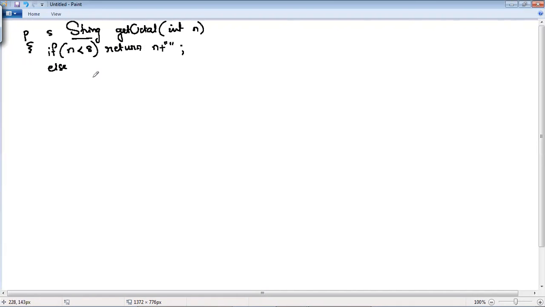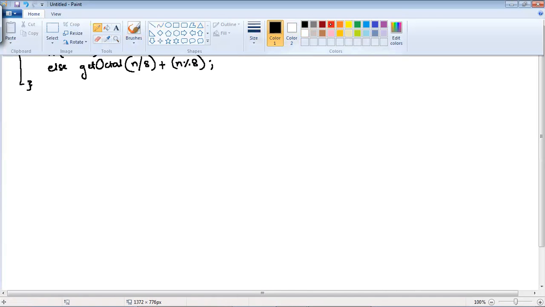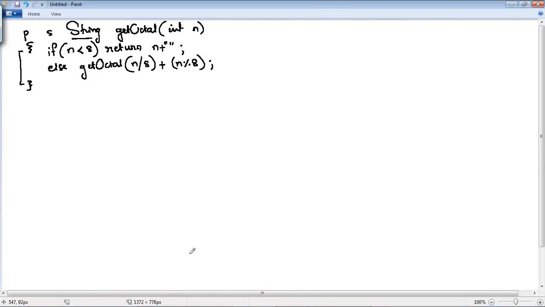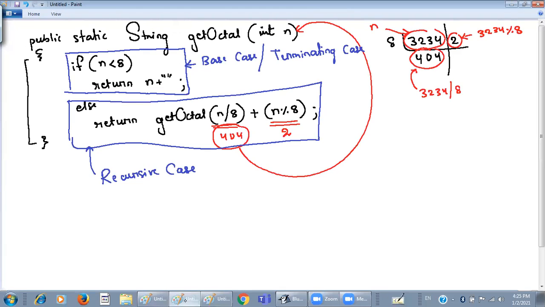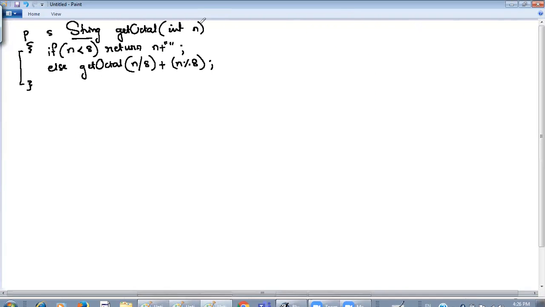Else part. What is the recursive case? In the else part, I am calling the same get octal method, and here I am dividing the value by 8 and then concatenating with n modulus 8. Okay, don't worry, I will explain. Now listen. See, what was the value? 3234, na? Yes, 3234.